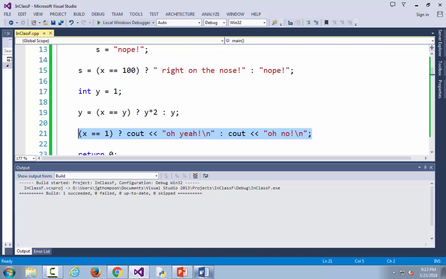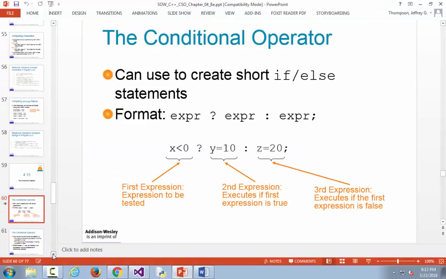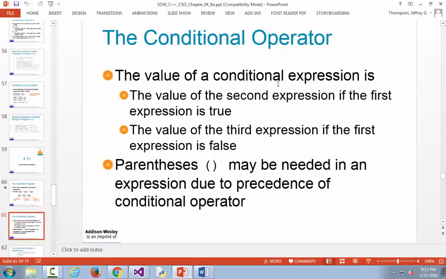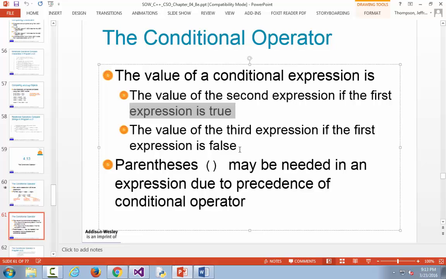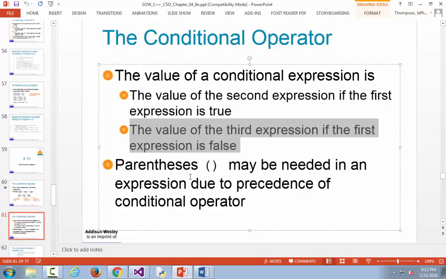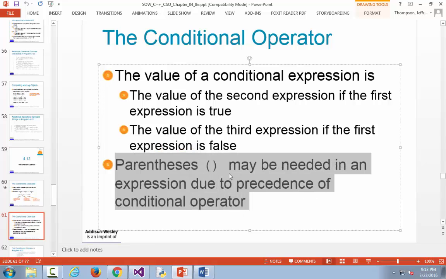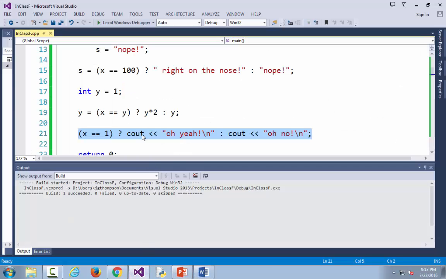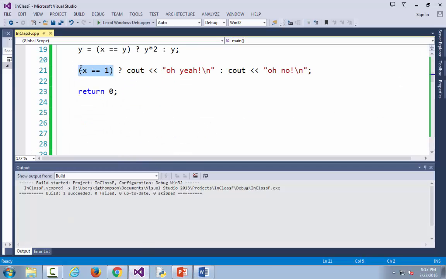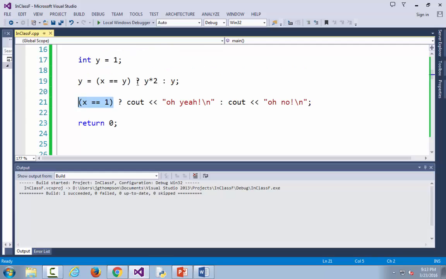If I want you to know how to do that on the exam, I'll mention it again. I'm not going to assign anything where you have to do that. So the value of a conditional expression is the value of the second expression if the first expression is true, or it's equal to the third expression if the first expression is false. It says parentheses may be needed due to precedence of conditional operator. It's also just easier to read. If you put the condition in parentheses like I did here, then it's way easier to figure out what part of it comes before the question mark.